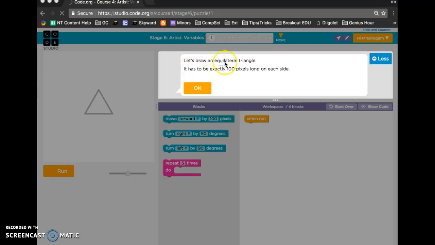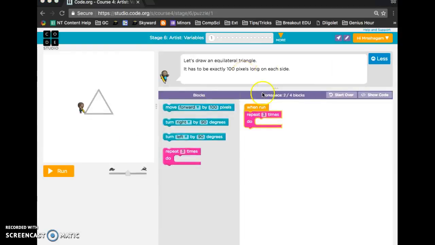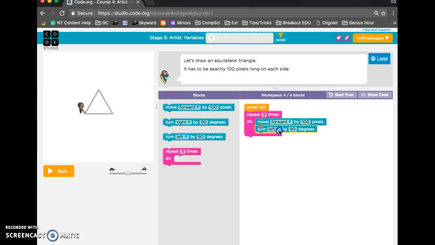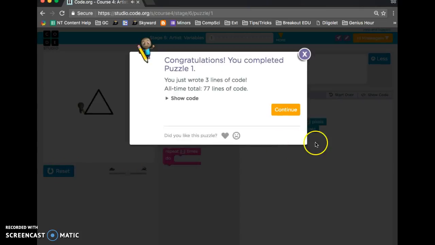So it says, let's draw an equilateral triangle. It has to be exactly 100 pixels long on each side. So I know that I can use a repeat, and I can repeat 3 times, move forward by 100 pixels, and then turn left by 90. No, 120. There we go. And we'll run it. And there we go.